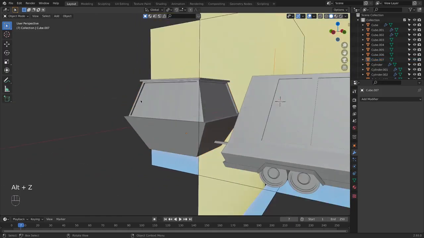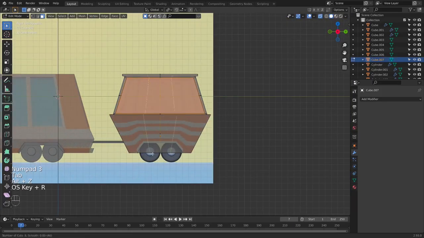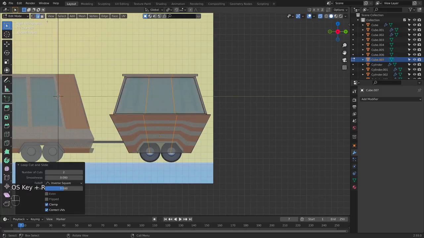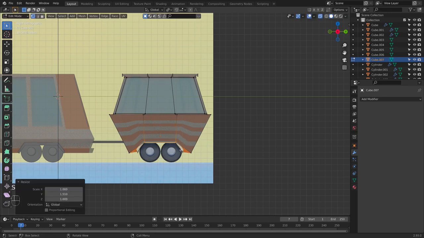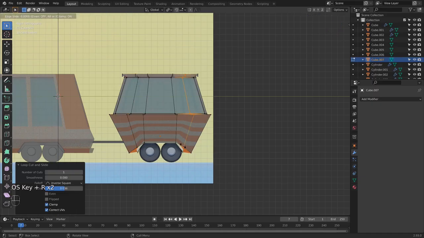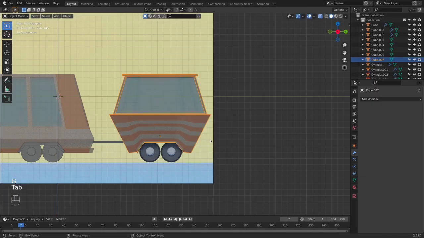Let's see if everything is fine. Yes, it is. So right now I will add a couple of loop cuts right here and change it to vertex select. I will move these up here, scale this in y-axis, add one here, loop cut, and grab it down.